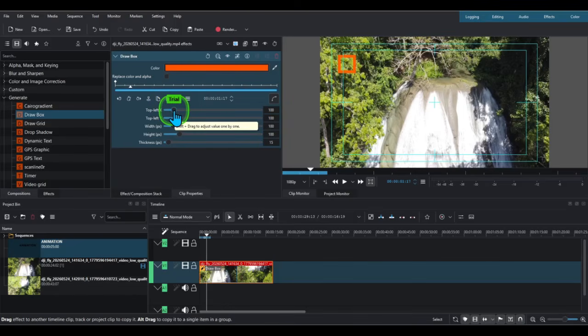From the top X, we bring it somewhere there. And from top left Y, we bring it down here. And then from the height, we want to make it a little bit bigger like that. And then from the width, we just close it to make it like a small thin line like that. Once we have this, now we want to hide this. To hide that, from the Y value here, just drag all the way up and you're hiding the little line.